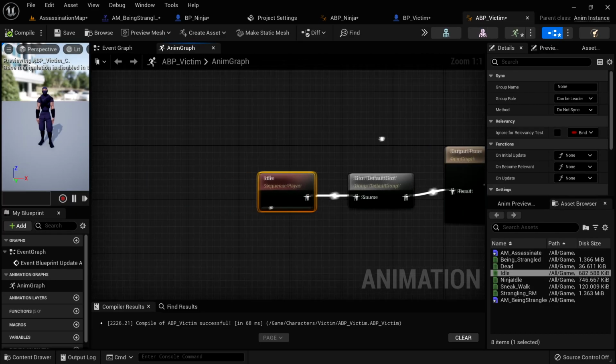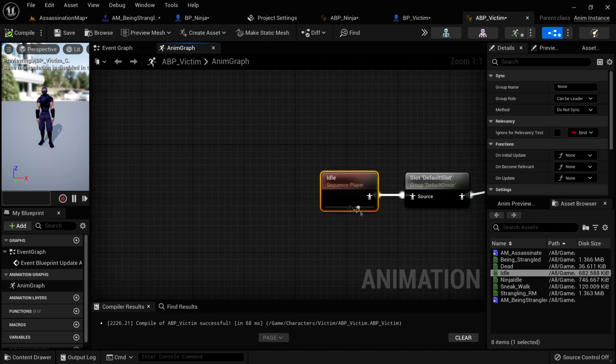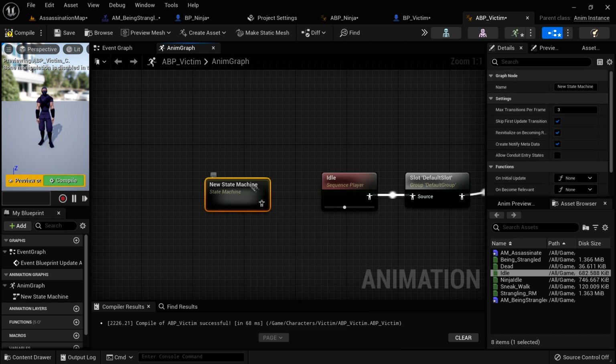And in our ABP victim, we can actually have a state machine that allows us to transition to that dead animation. So I'm going to add a state machine. It's not really going to be locomotion as this character just stands there.